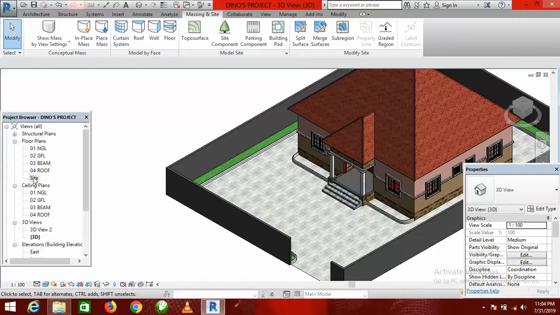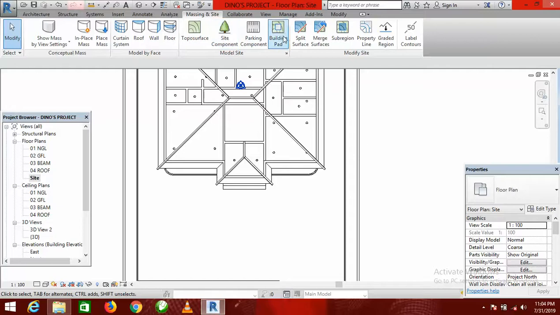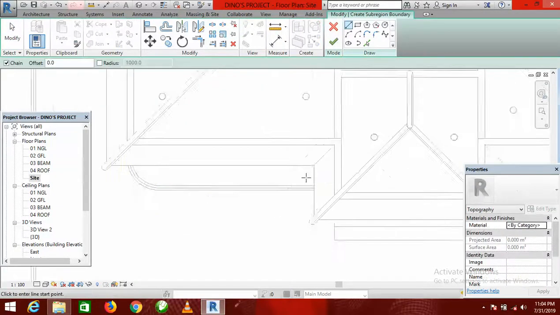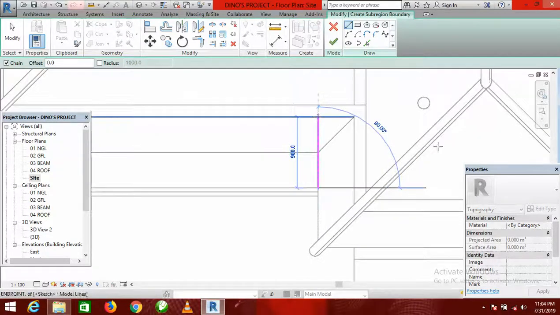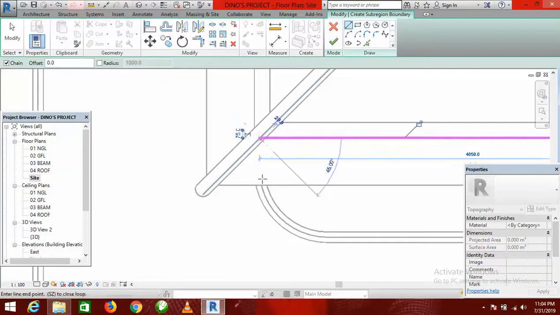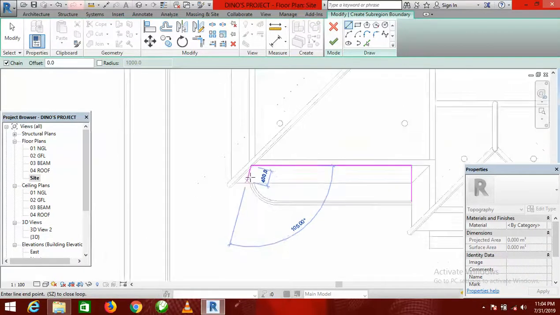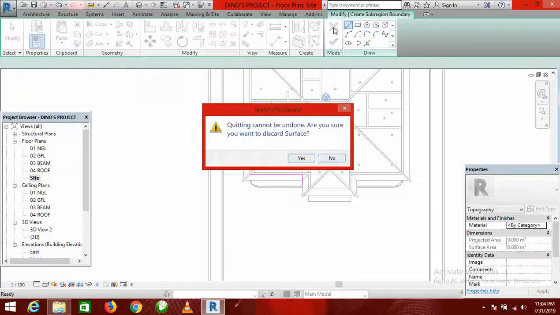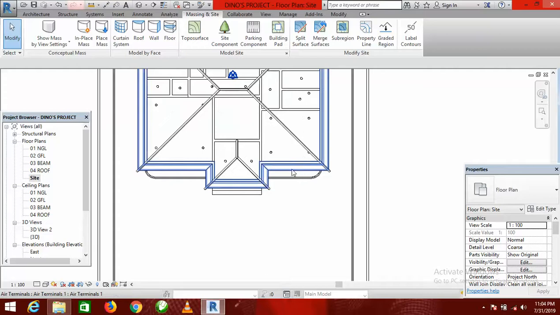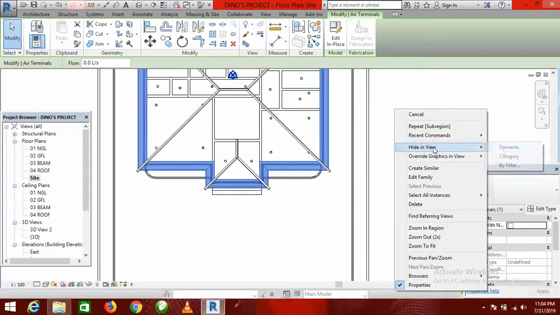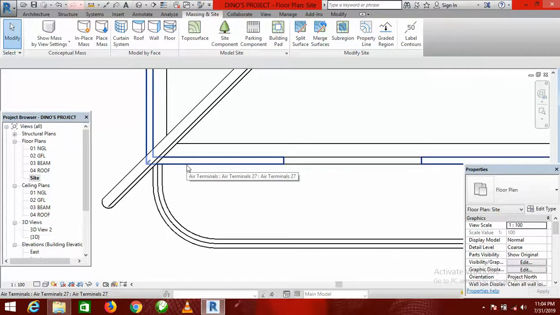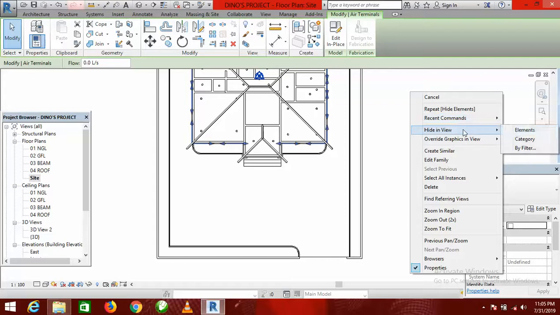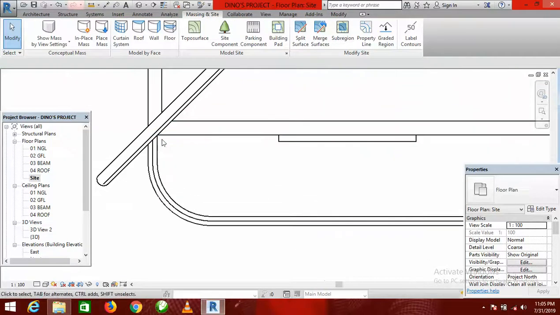Go back to site. Click on subregion. Click here and go like this. Go like this. Sorry, let's hide the... I want to hide my concrete facial because it is blocking some views. So I click on it and also hide the roof. Yes, I can see what I'm looking for perfectly now. You need to hide anything that needs to be hidden so you can get a perfect job done.